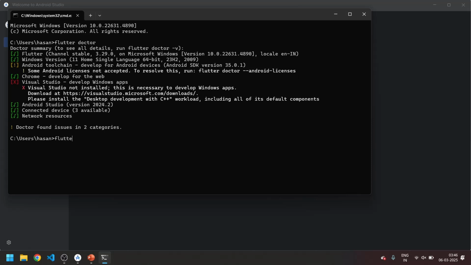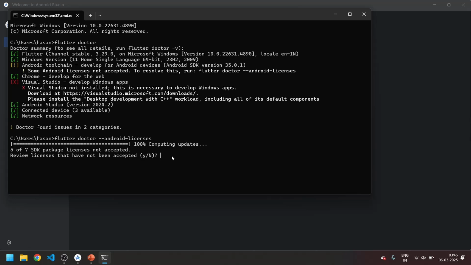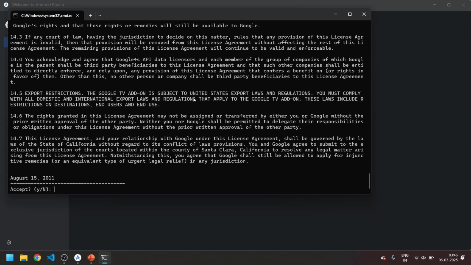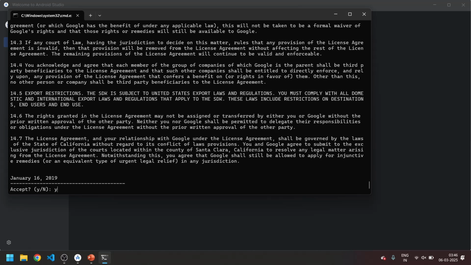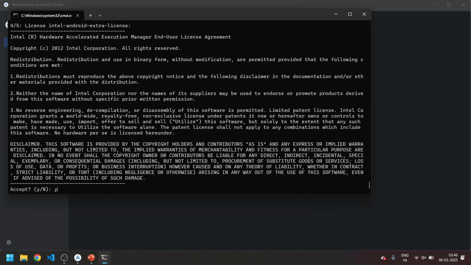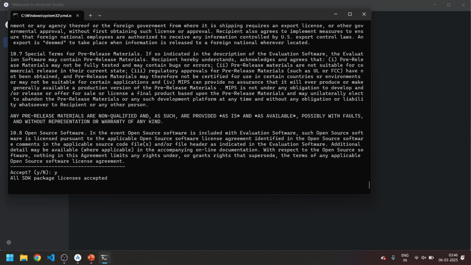Let's type this. flutter doctor android licenses. Let's just correct the spelling and enter. Now you can see the terms and conditions will be fetched. So now you can see over here you have to type Y and enter. Now these are the terms and conditions. If you want, you can read or just type Y and enter. So now all the SDK package licenses are accepted.